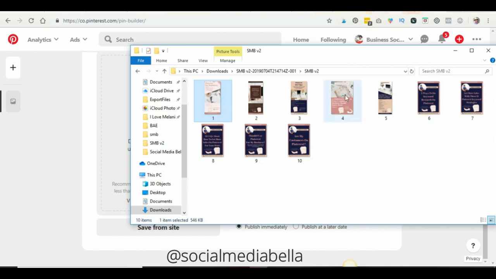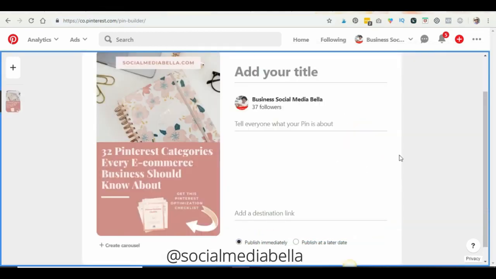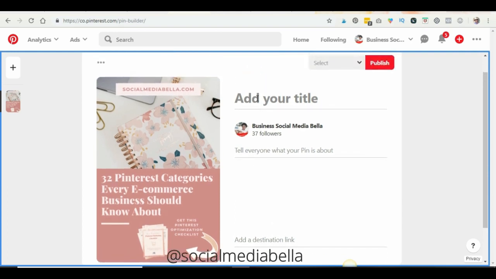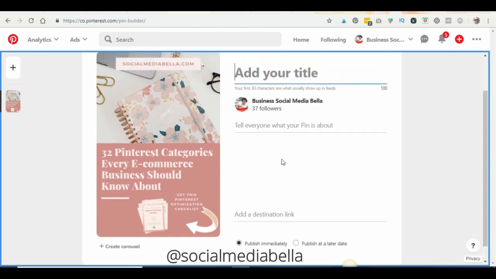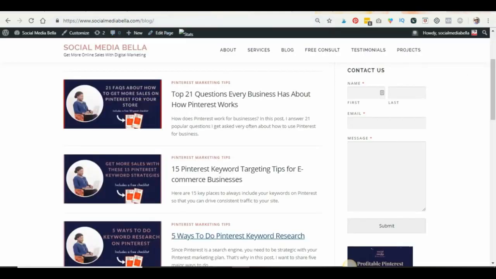I believe I've already uploaded the first three here, and you can just drag and drop like this, right? And you're going to add your title. Again, this is why I love to manually upload stuff, because on Tailwind, the only thing you can do is write the description and then put in your link. And for some reason, sometimes I forget to add my link, because Tailwind would automatically put your home page. In my case, it would be socialmediabella.com, but it doesn't send them directly to the link, and so I always forget.